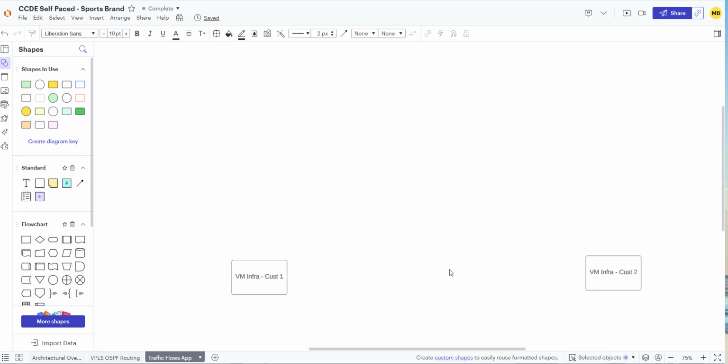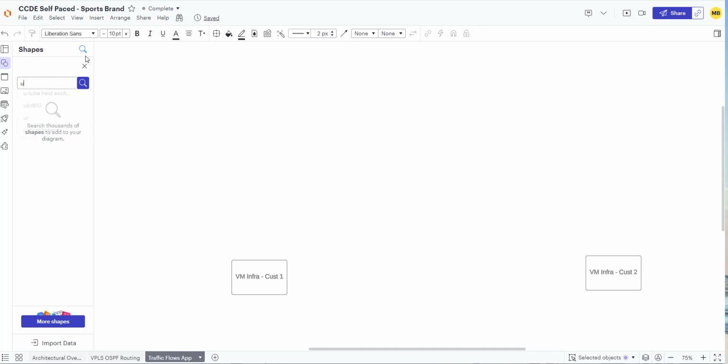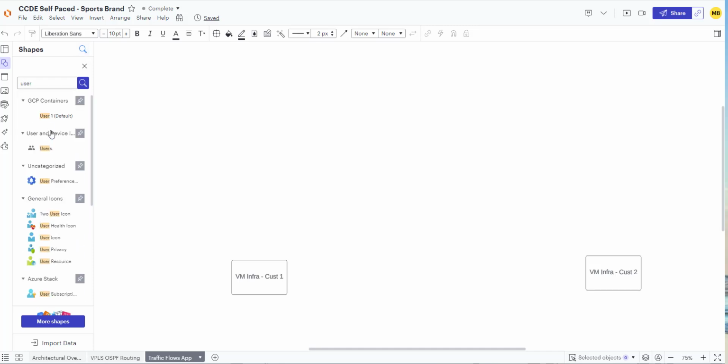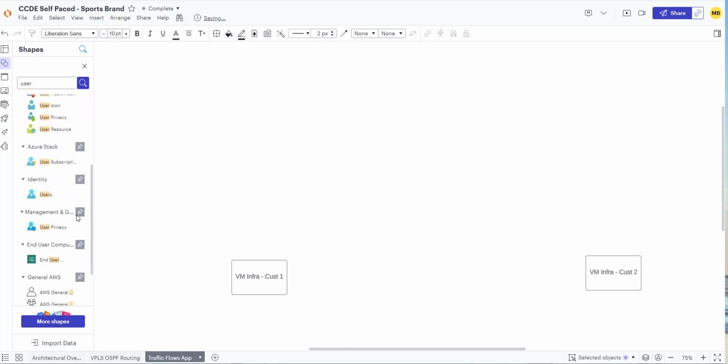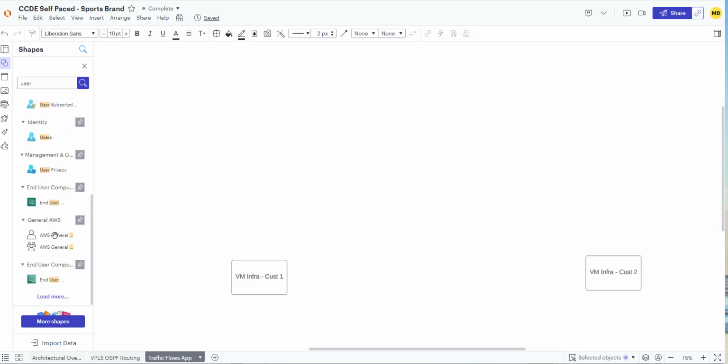Now, if we explain how this is actually going to work from a customer routing perspective, let's get a couple of user icons. Users. I don't like that one actually. Let me just get a different user type. This one, AWS general user. Okay.